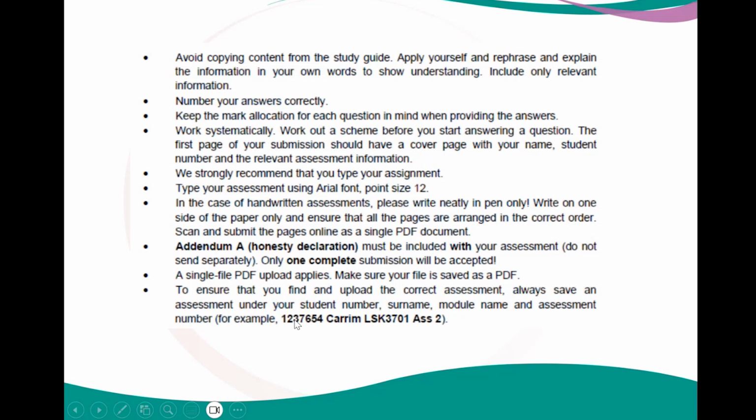We notice that students sometimes upload the question paper. Remember, you're going to get 0. There's no relevant content to mark. So save your assignment correctly so that when you're submitting, you submit the correct document, and don't mistakenly upload an incorrect assignment.